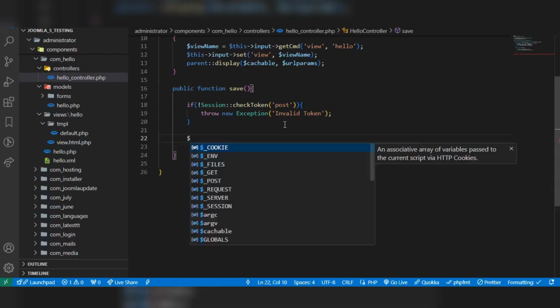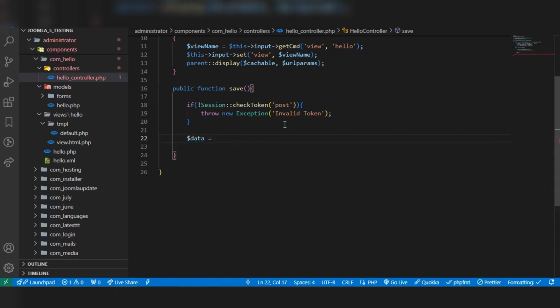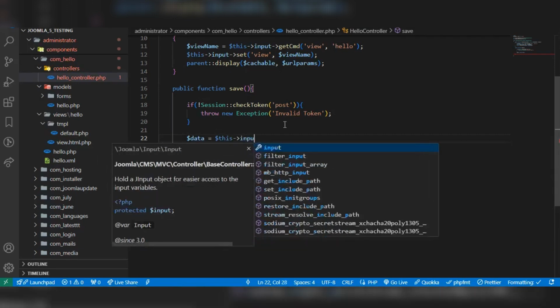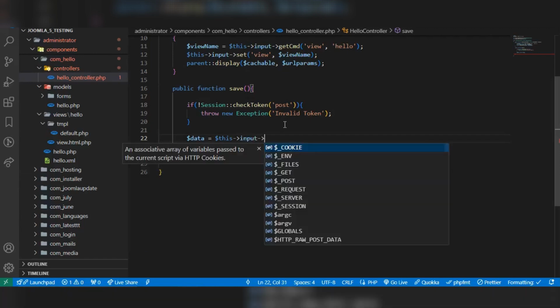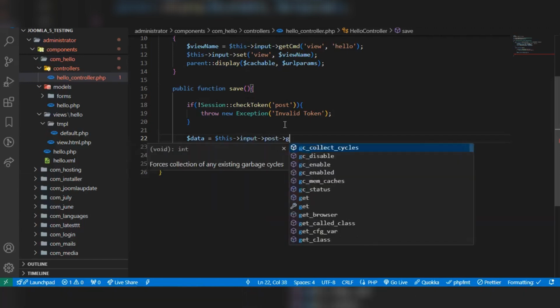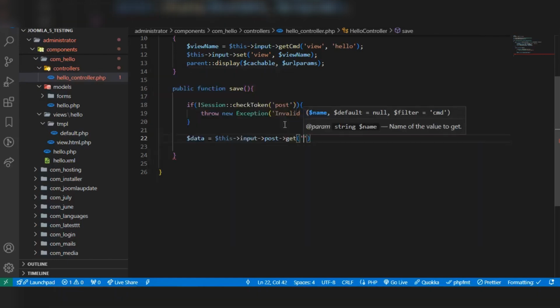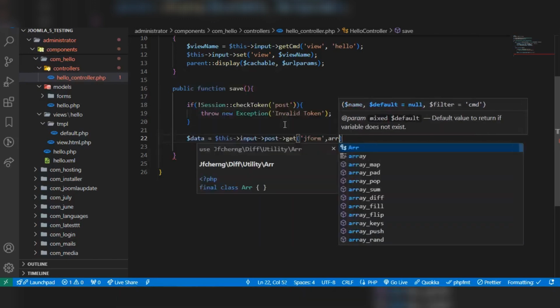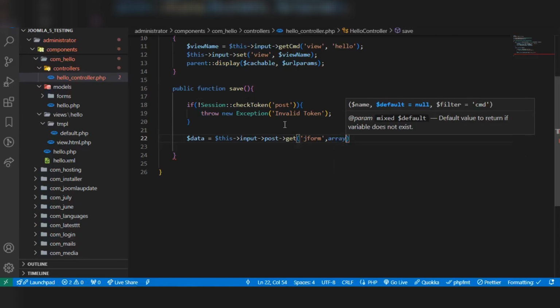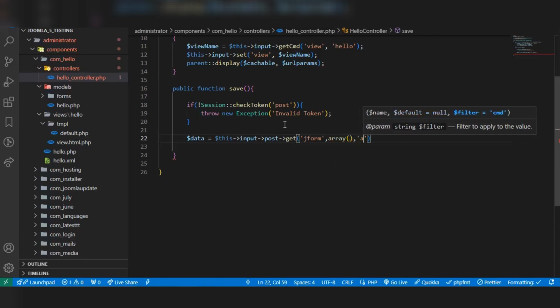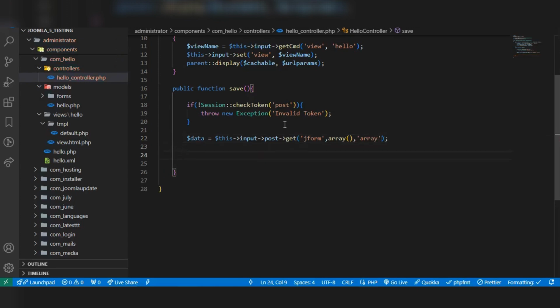So in the next step, let's create the data. Start input post get JForm array. We are getting the data. This is the code of getting the data.